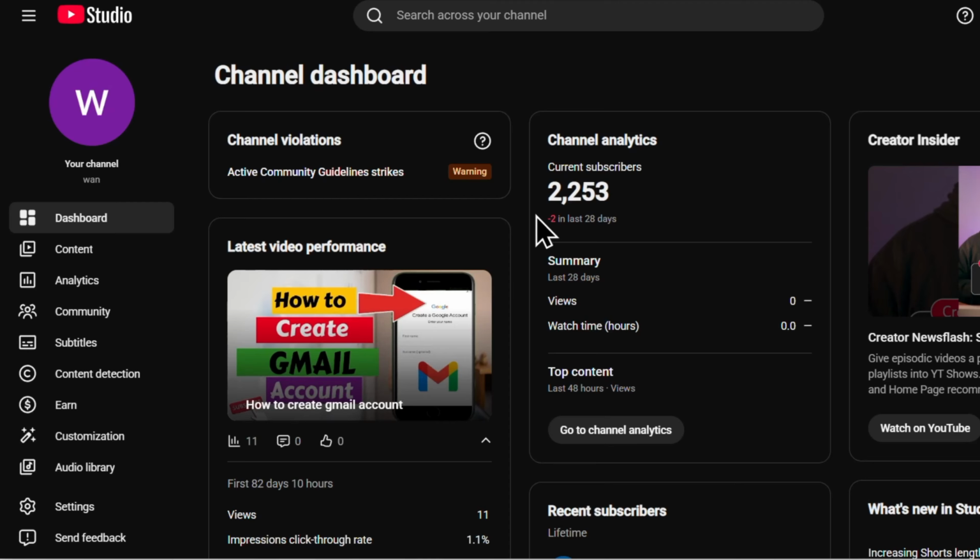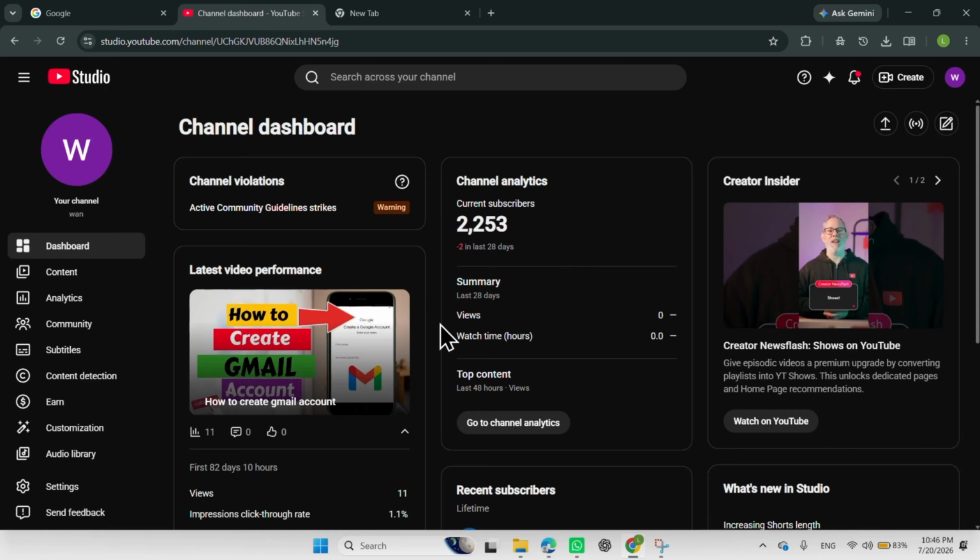And that's basically it. So you can use YouTube without installing the app as long as you have a web browser and a Google account.